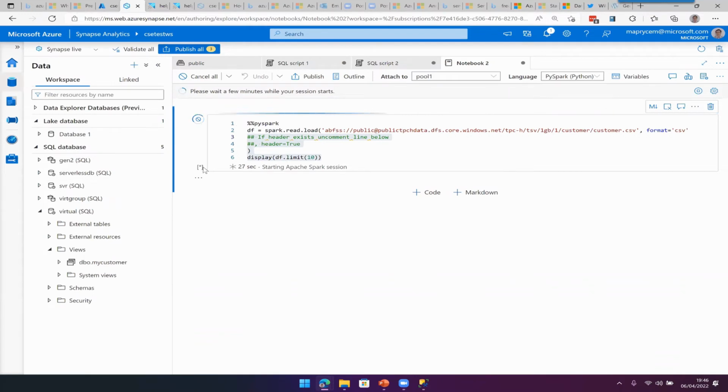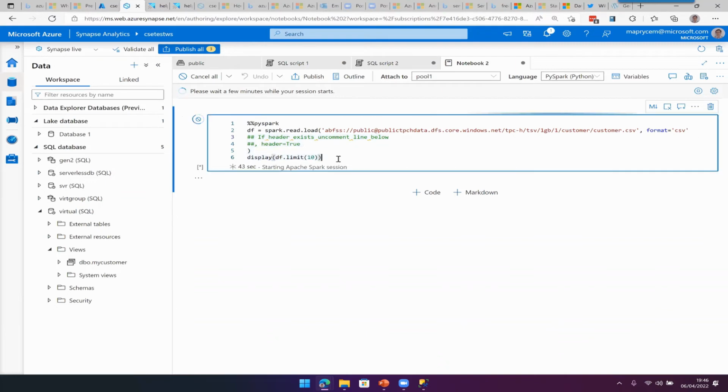So this will take a little bit longer because the first time, it's actually starting a Spark cluster. And that's the same for anything where you're having to start the cluster. So just be aware of that. So that's going to go away and it's going to take a few seconds.